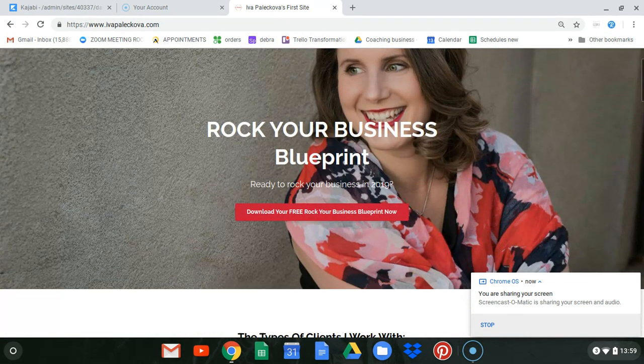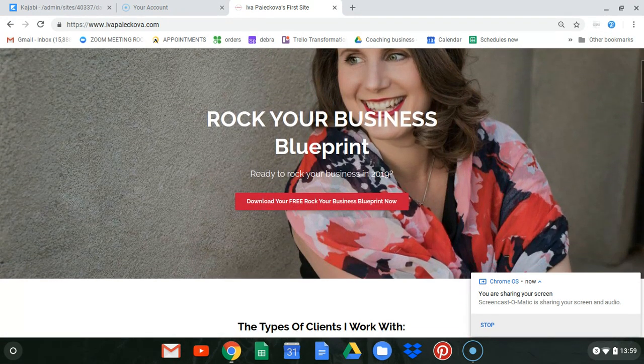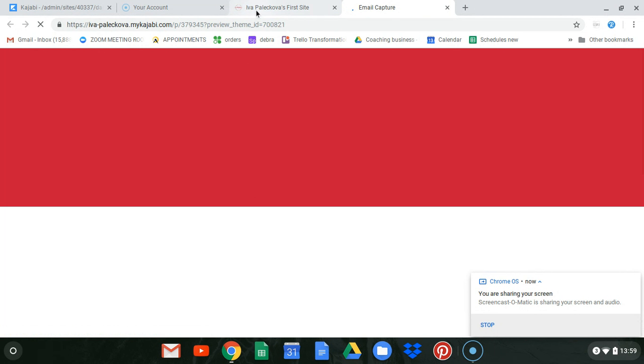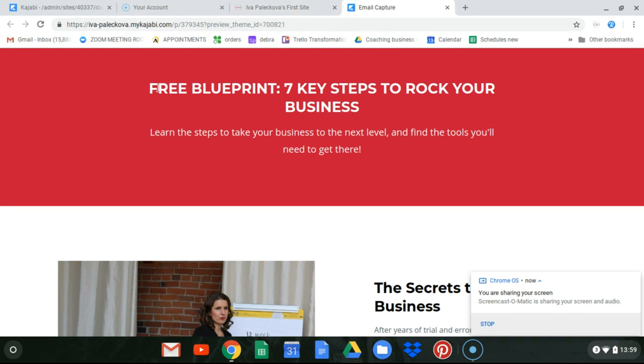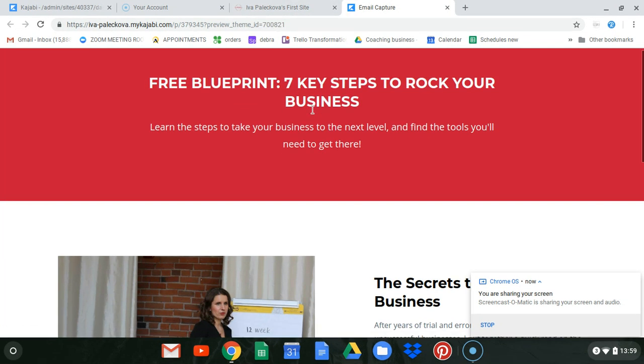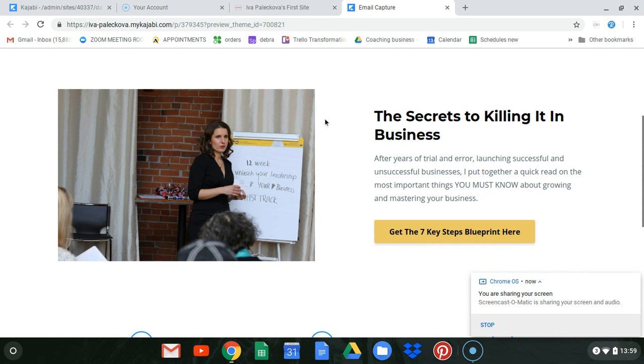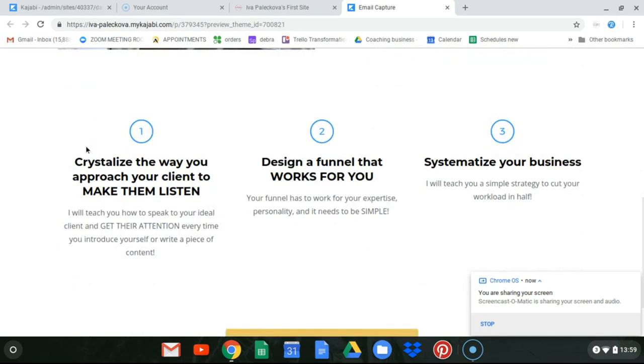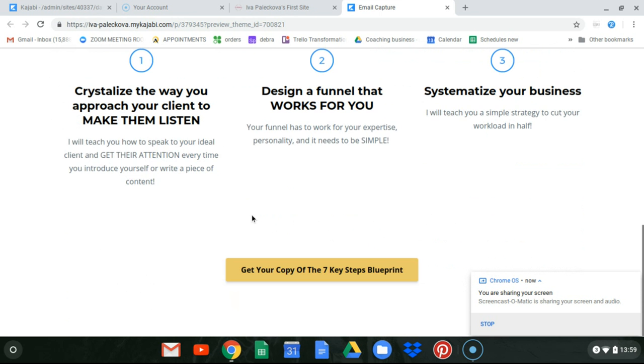So what I have here, this is my home page, and here's my lead magnet. So I'm going to open that in a new link to show you how that works. So this is what I use for email capture. Free blueprint, 7 key steps to rock your business. I have a report here that people can download. And here are some benefits which you're going to find out in the Blueprint.